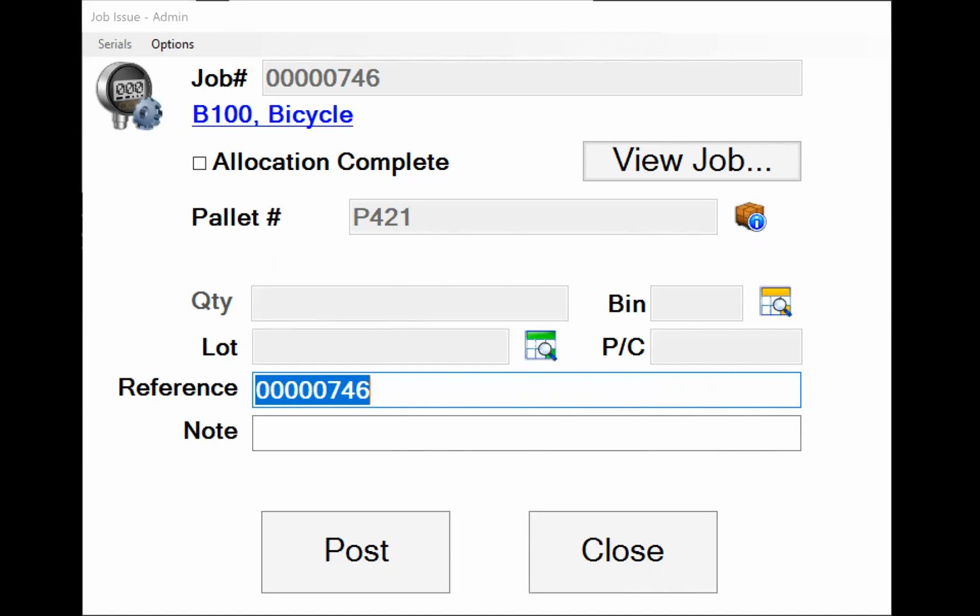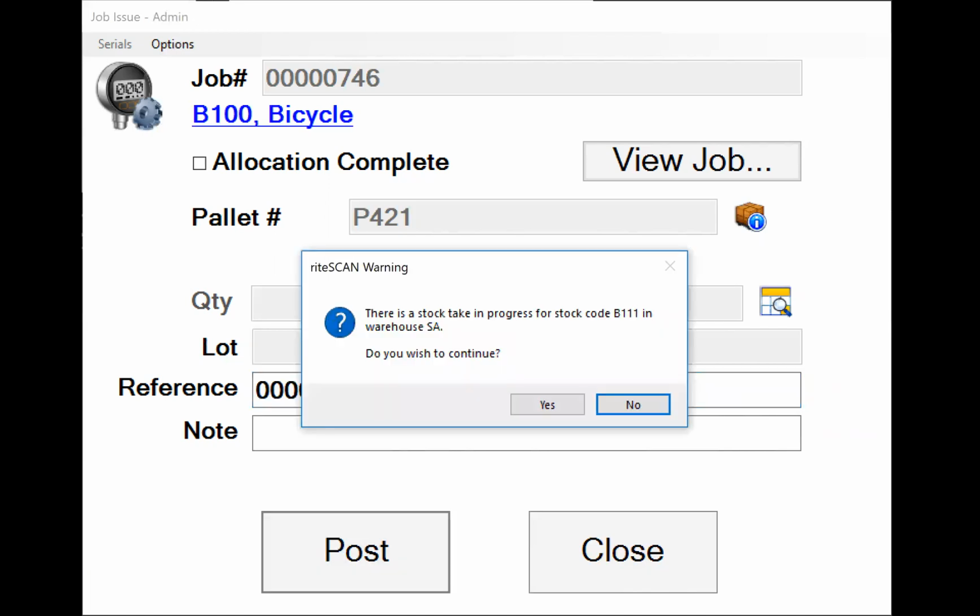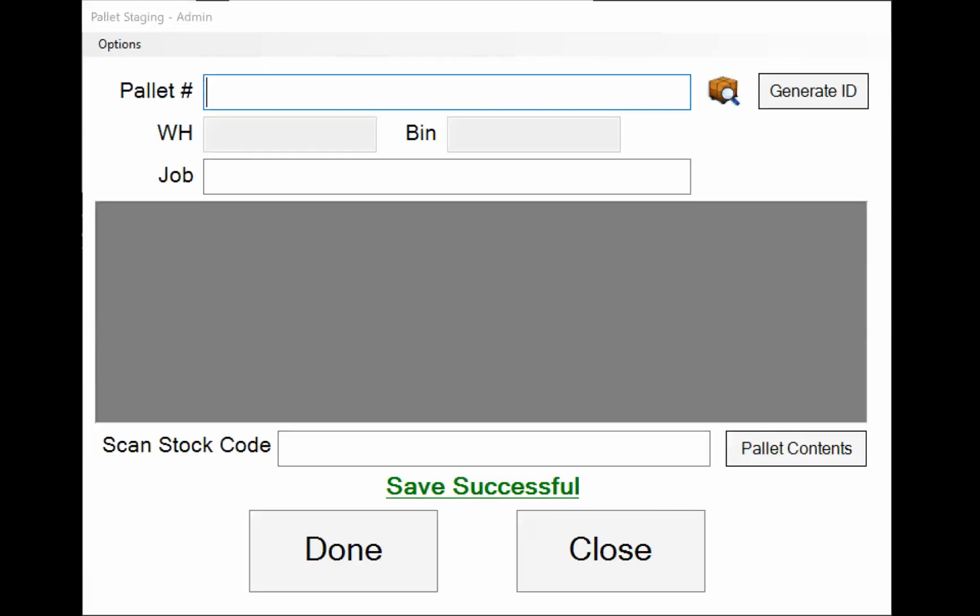So once I actually go ahead and post this transaction, it's going to give me a message to say there's a stock take, which is fine. And it's going to issue all of those materials to that job at that time. So it's one simple workflow guiding the operator through the process of picking each of the items for the job and then allowing them to also issue it to the job right at that time.